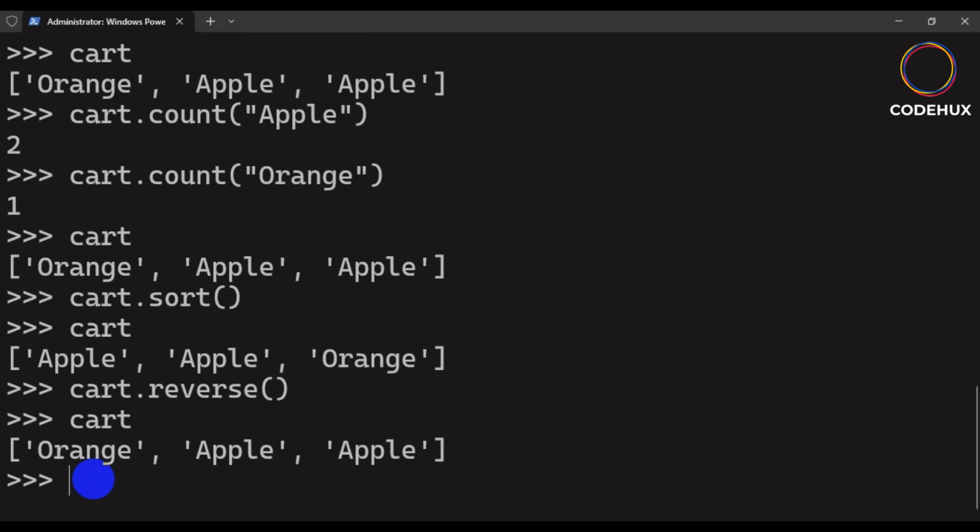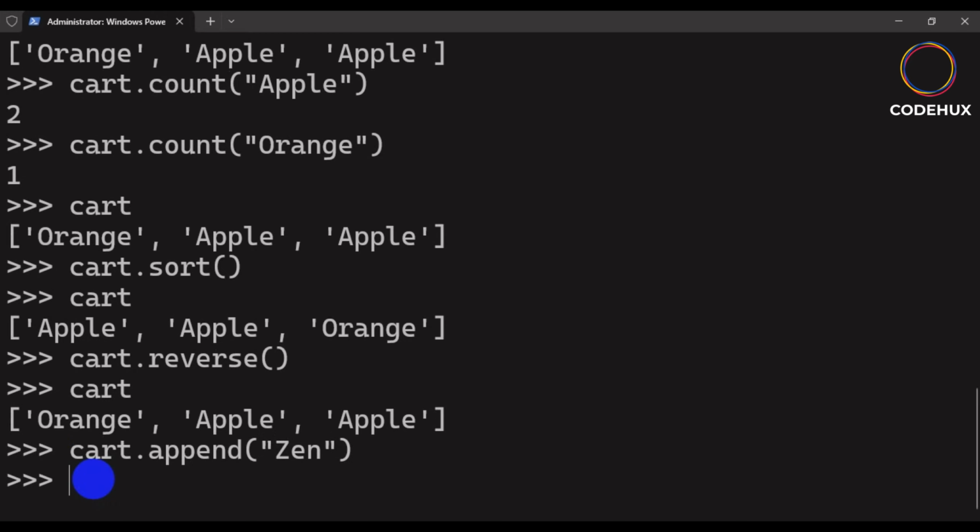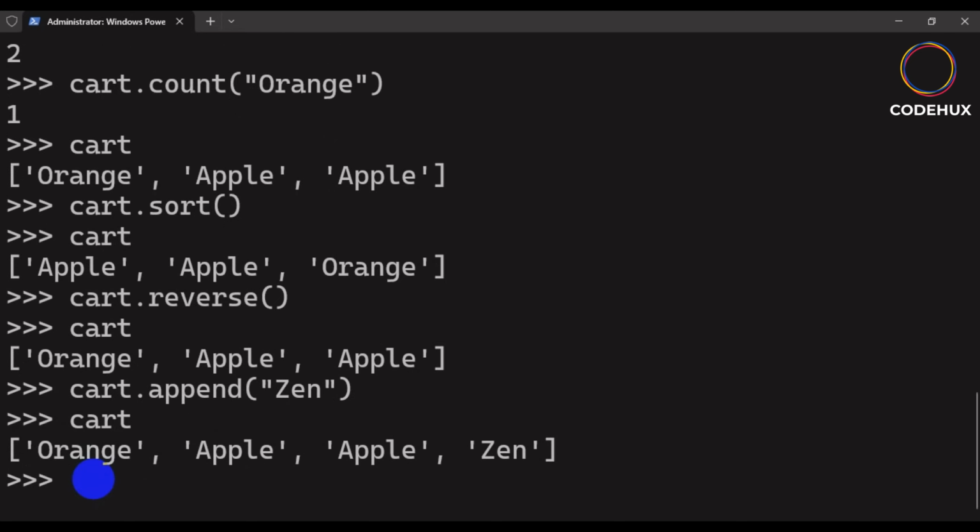Like for example, let me append another item to the list. Now I don't know the name of a fruit that starts with Z, but I'm just doing this for tutorial sake. Let me call it zen and press enter. So if I call my cat, you notice zen is at the end. Z is the last alphabet, right?